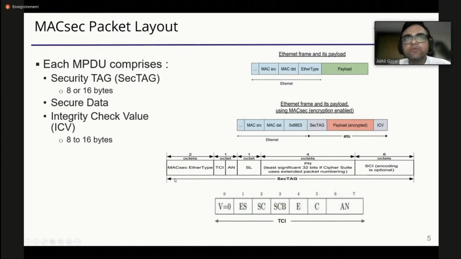The sec tag fields are TCI, AN, short length, packet number, and SCI. The SCI, secure channel identifier, is optional, and it may or may not be used. It depends on the TCI field SC. If this bit is set, then SCI is valid. Otherwise, SCI is not there. The other fields in TCI: V is the version number, which is explicitly set to 0. And ES is the end station bit, which shows that the SCI is not valid. It is for an end station.